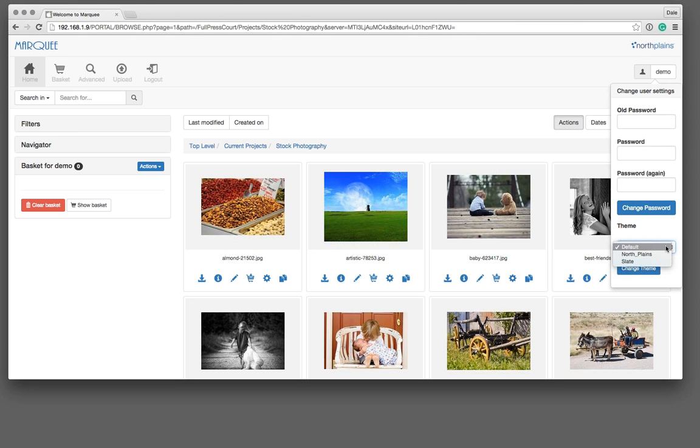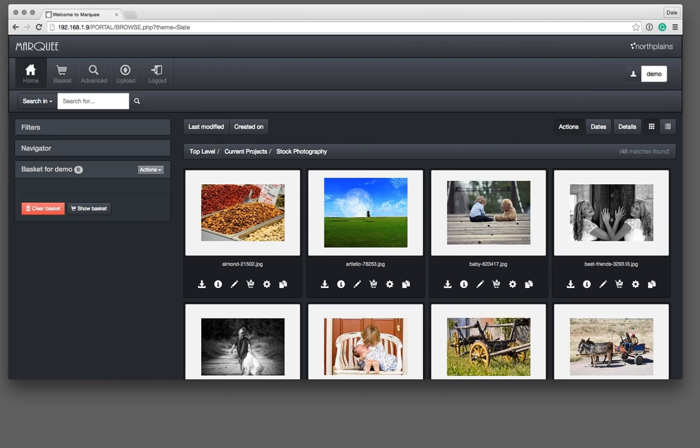This user has 3 themes: default, which is this very white interface; North Plains, which uses the North Plains branding colors. We'll look at that one in a moment. And then I've got a slate. So let's look at a more dark gray interface that allows these images to really pop up and give me something nicer to look at.